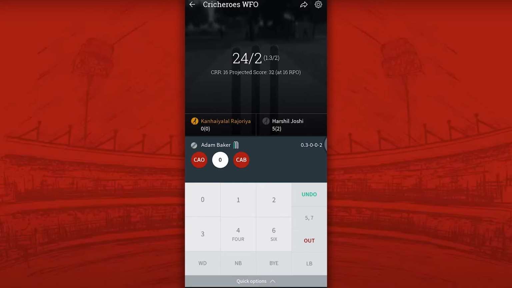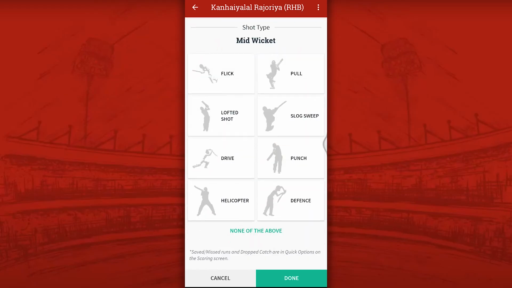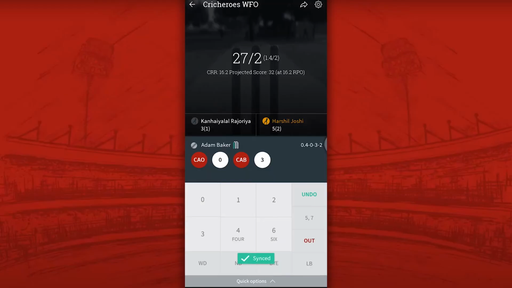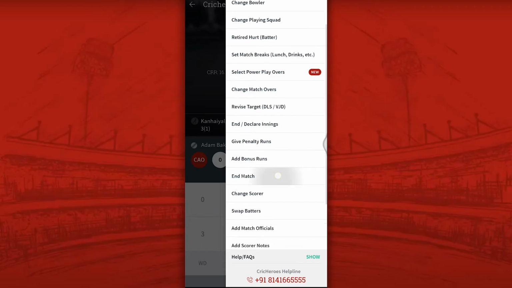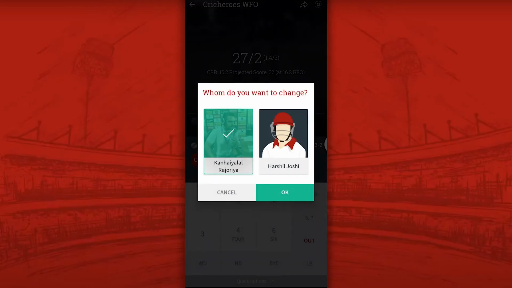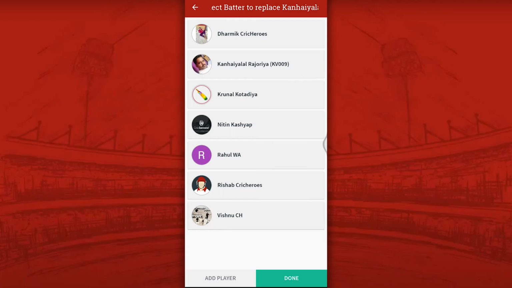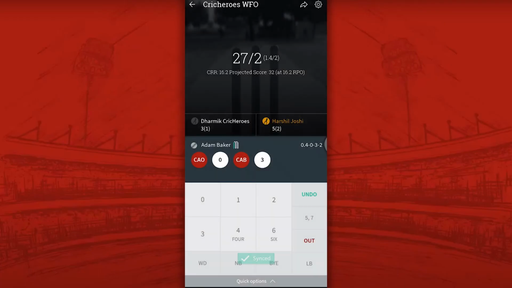Over here, if you feel that the batter whom you have selected, after he's played a few deliveries, you realize that he is not the right batter who's playing out in the middle, for that you don't need to undo. Tap on the setting icon, swap batter, select the wrong batter and then get in the right man. The batter will be replaced with all the stats, the runs, balls which he faced.